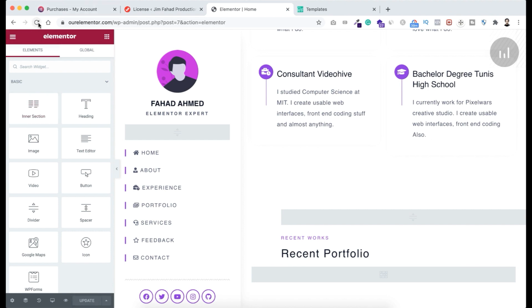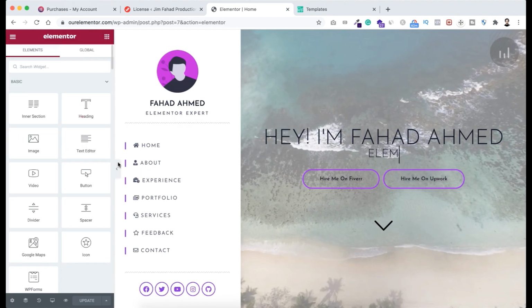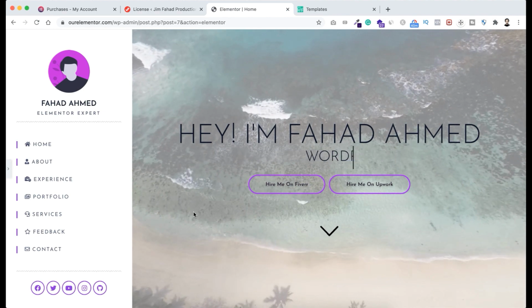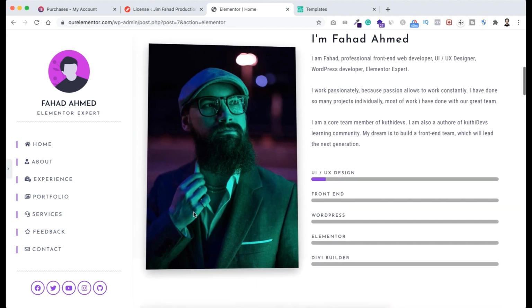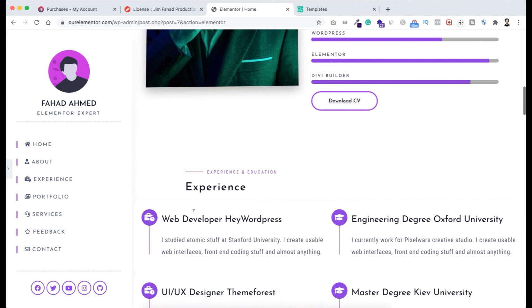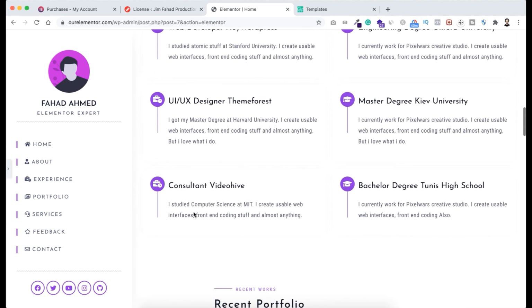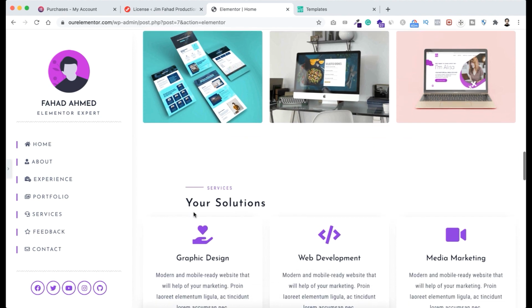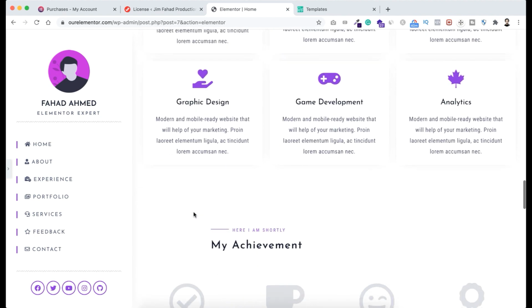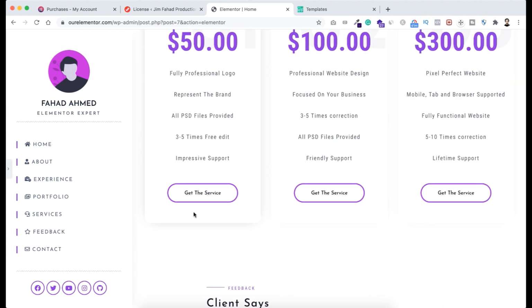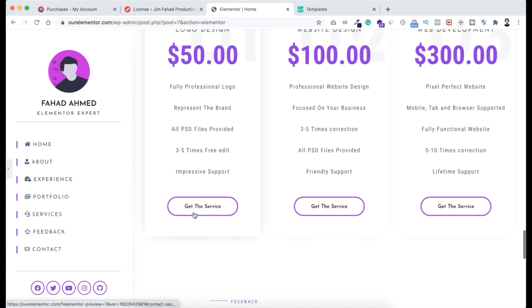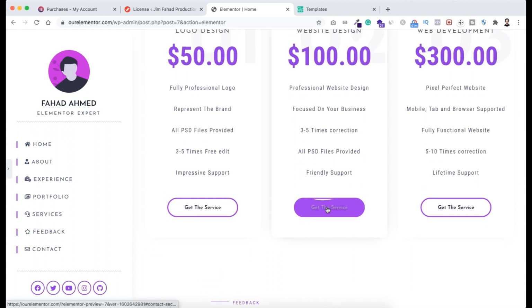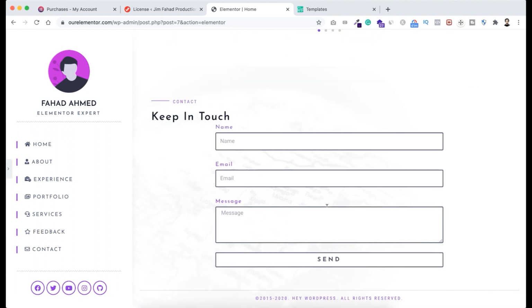then refresh the page. Now let's collapse the sidebar, and let's have a look. If we now scroll down, we can see this about section perfectly. Then this experience section looks perfect, and now we can see all the portfolios came back. Also here is the services section. Everything is now showing perfectly. Also if we now click on these call to action buttons, that jumps to the contact form area.